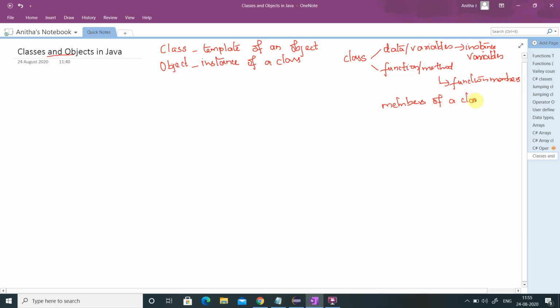Now you have to represent this as a syntax. It is represented with the keyword class, followed by the class name. First you have the data members. How to represent data? Data can be represented with a data type followed by a variable name.